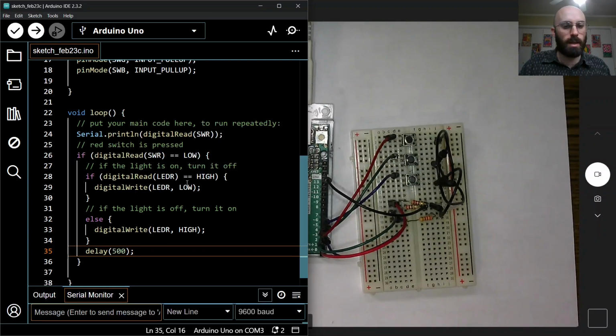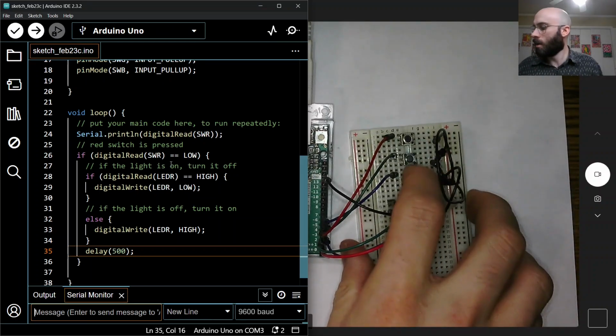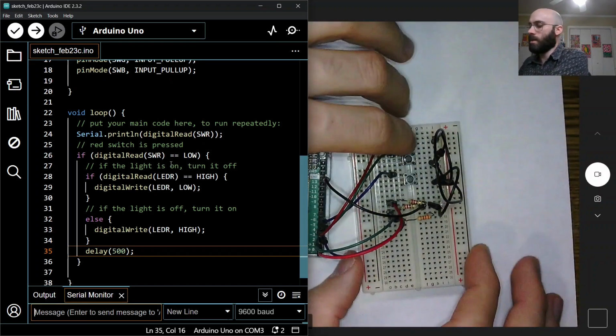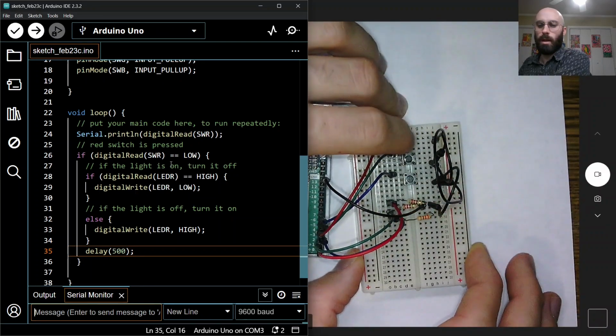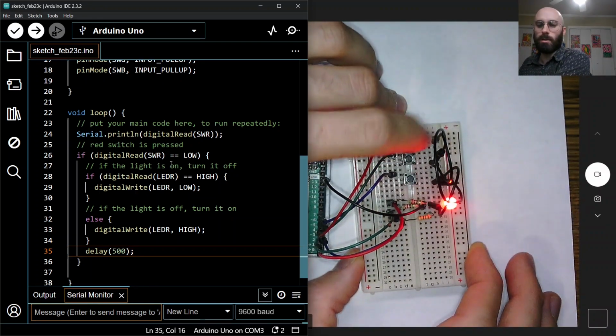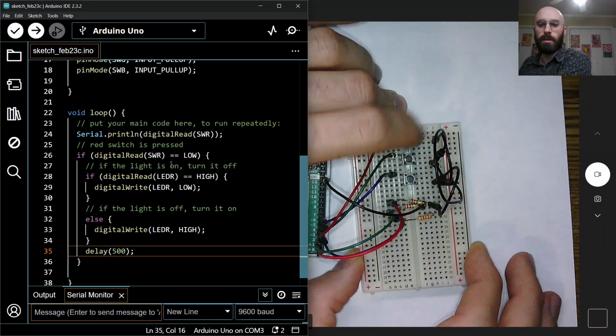If it's high, it sets it low. Else, if it's low, it sets it high. And then it waits 500 milliseconds before checking it again to see if I've pressed it. So now it's not checking it as fast, and we should see, yeah, that it works. So it's toggling. It's toggling on and off.